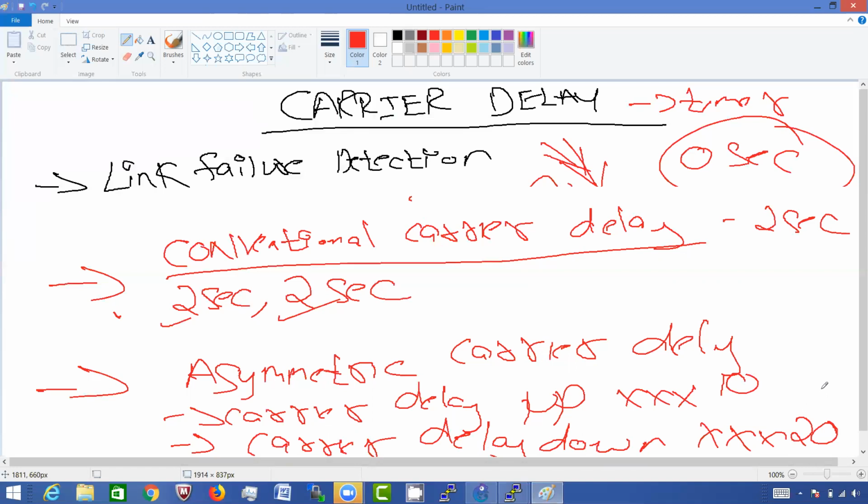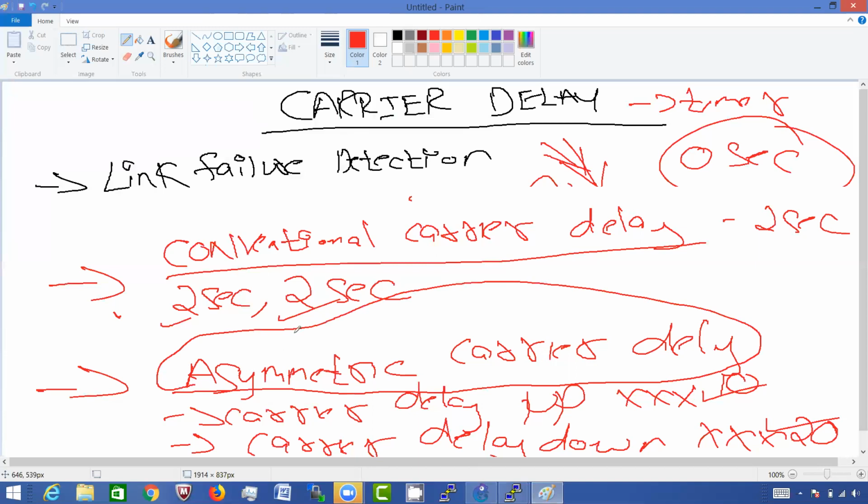So if my interface goes down, my router will detect it after 20 seconds, and if it comes up, my router will detect it after 10 seconds, because there are two separate timers. This is known as asymmetric carrier delay, where we can manually configure the timer of up and the timer of down. But if I just go on the interface and specify carrier delay 10 or 20 or 5, this timer will be for both, that is 2 seconds for up status and 2 seconds for down status.